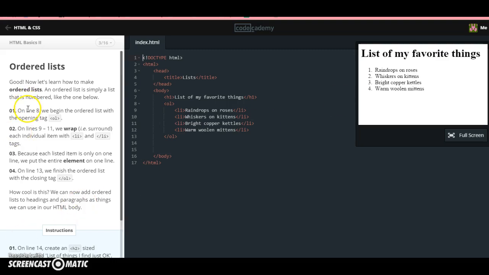So in the directions part here, it says on line 8, we begin the ordered list with the opening tag OL. That's what it stands for, ordered list. So there's where that is on line 8. Lines 9 through 11 is when you wrap each individual item in the list in LI tags. So here there are 4 list items. Raindrops on roses, whiskers on kittens, so on and so forth. And then under that, that's where you are going to close the OL tags. So everything that's within the 2 OL tags are items in the list, and they're each individually wrapped with LI tags.